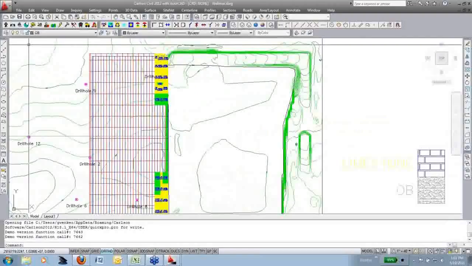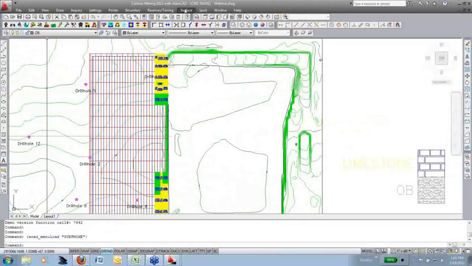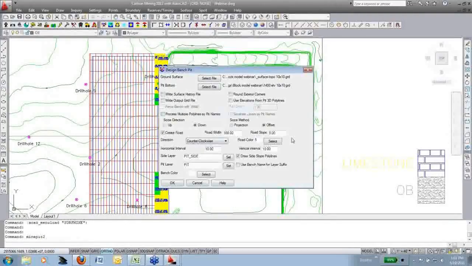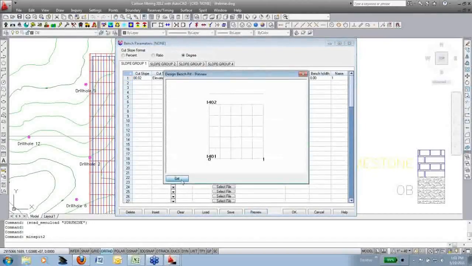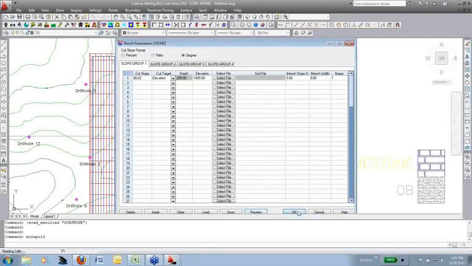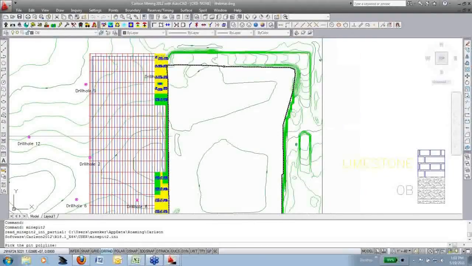Okay, back to surface mining, design bench pit. Counterclockwise, I have my break line set to every 10. We don't need a history file. We don't need a grid. We'll just go with graphic line work. We'll hit OK. In this one, we'll just have the one group defined, 80 degrees. Go down to an elevation of 1400, floor, with no benches. The preview should just be a constant slope all the way down. Hit OK. Pick the line.